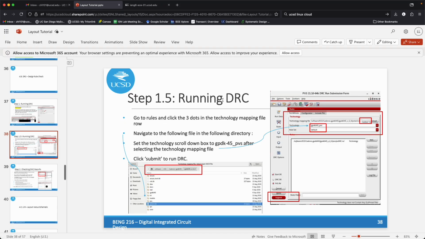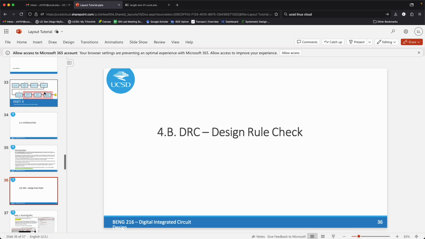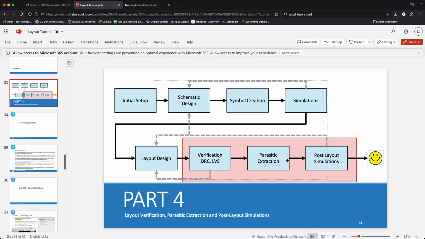So first, let's take a look at these slides that your TAs have assigned to you, and let's look at this graph for a second. So previously, what we've done were we have the schematic design, we created symbols, we've done some simulation to verify it, and then we have completed the layout in the previous section. But now, after the layout, there are a few checks that we need to do to make sure that our physical design put into layout actually works.